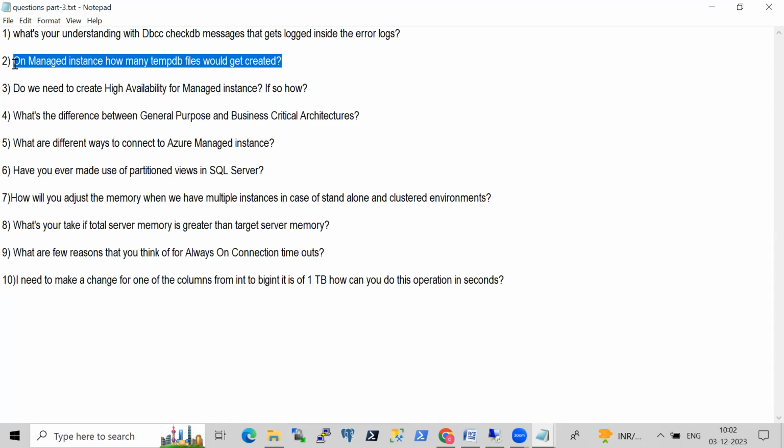It depends upon the load. No, it depends upon the cores you choose. It comes with cores. So if you increase the cores, your TempDB files would get increased automatically. So keep an eye on the number of vCores. I think I've shown this in one of my classes. I'm pretty sure if you change the cores, your TempDB files would change.